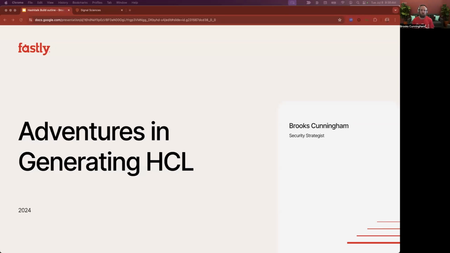I'm a security strategist at Fastly, which means I get to work with a number of our customers on their security specific settings. And today I'm going to be telling you about my adventures in programmatically generating HCL and helping customers transition to infrastructure as code for their security configurations.